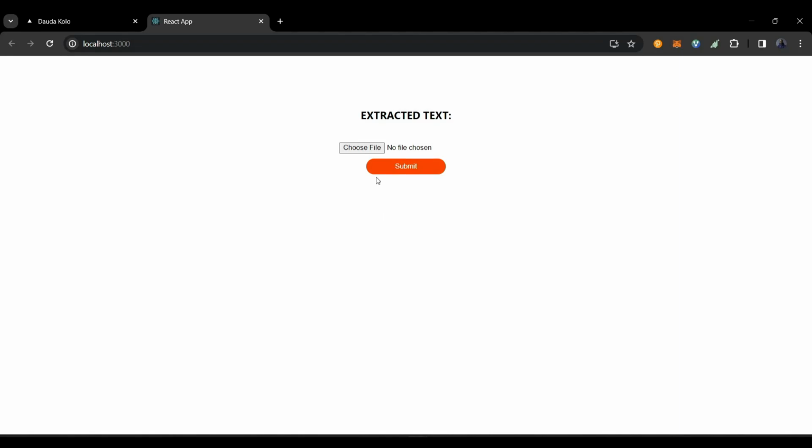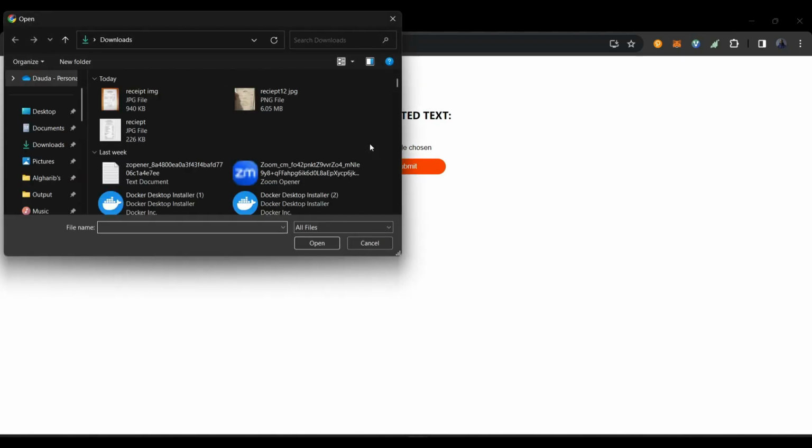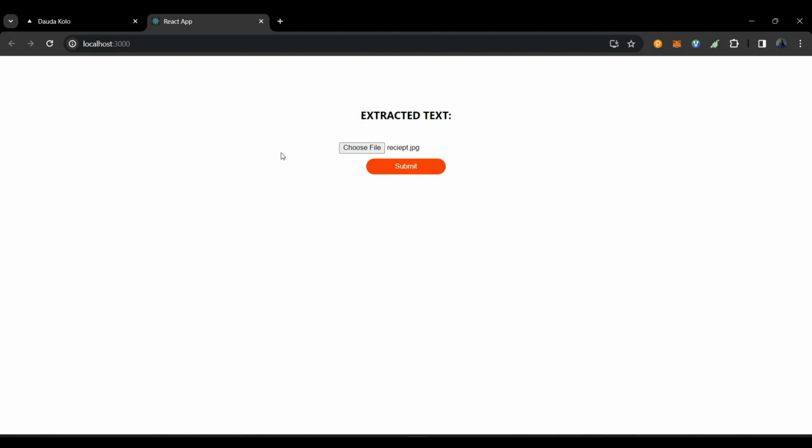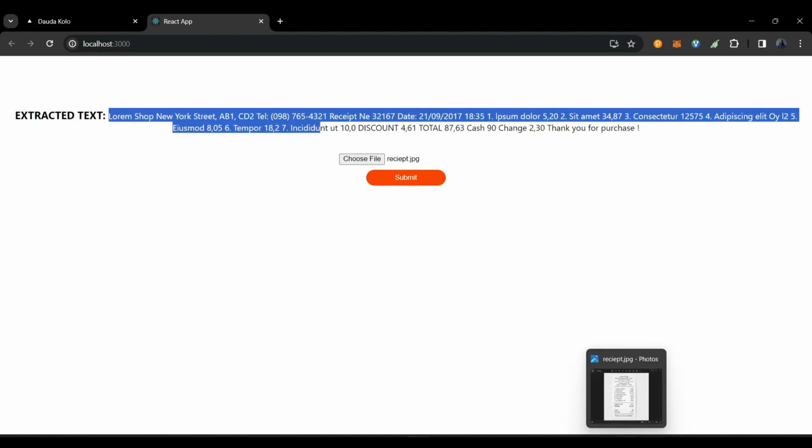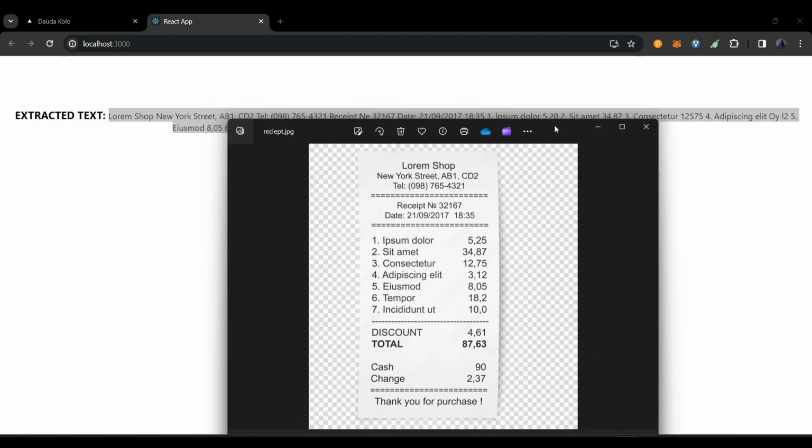In this video, we are going to learn how to extract text from our React application in just a few lines of code. As you can see, I just clicked on an image. If I click submit, as you can see, the text is extracted. And let me show you the picture. It's a picture of a receipt.